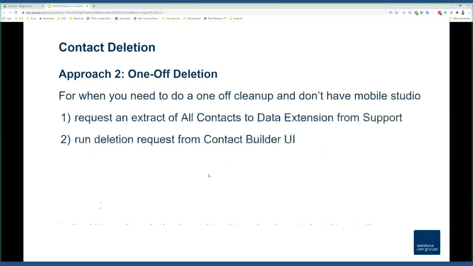We can go to a second example, which is a one-off deletion. You can actually request an extract from all contacts, based on the discussion we had yesterday. I wasn't aware that was the case. We had a quick chat yesterday in preparation, and you can actually request a full extract of all contacts from support, and they will drop that into a data extension for you.